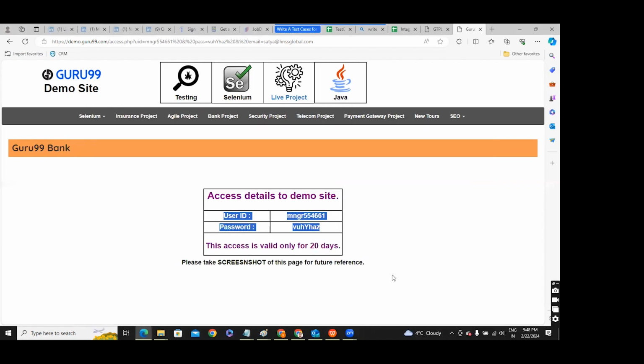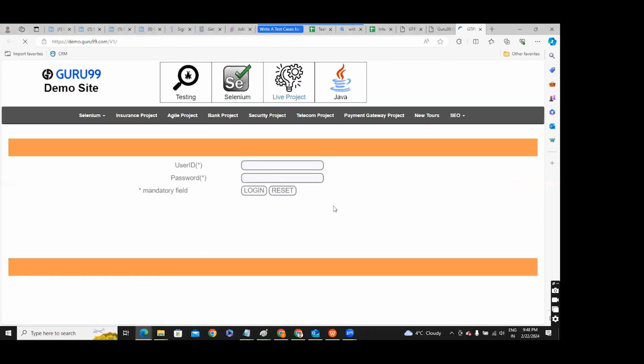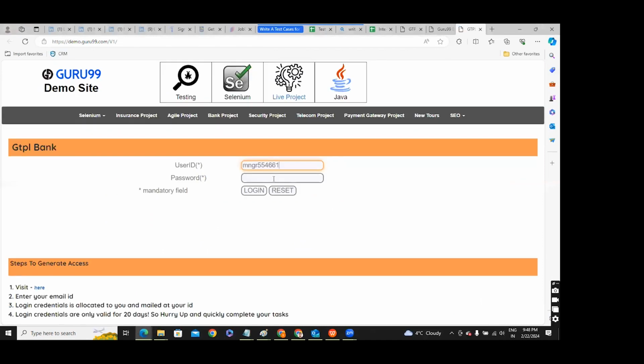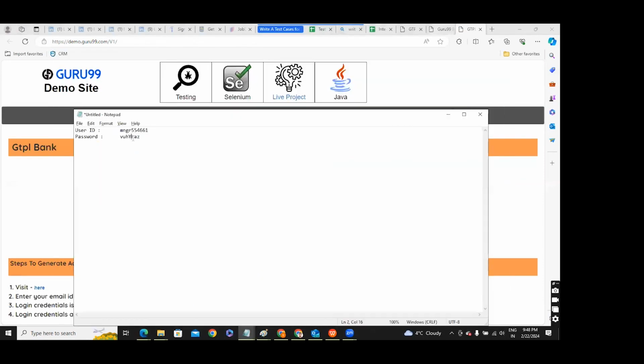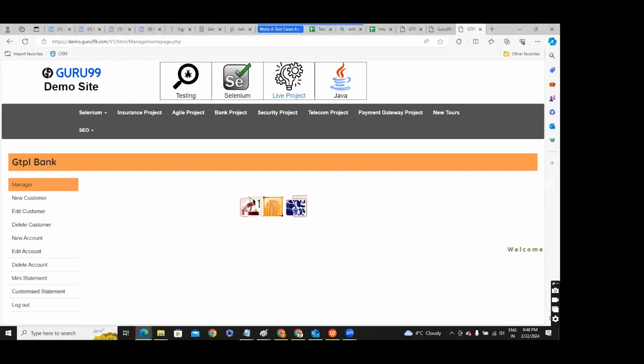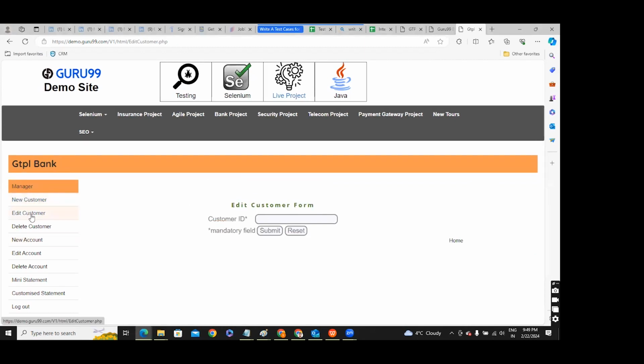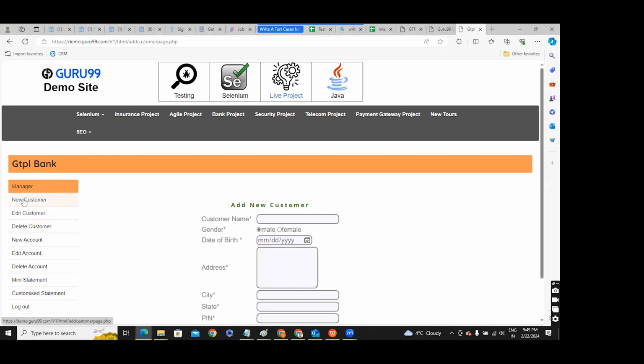Now what I need to do is go to Day 6 here. Enter your user ID and your password. This is for the bank application login. Click on login. Once you log in, see, the developers have already developed our application. Manager, new customer, edit customer. See how the operations are coming here. Edit customer, delete customer. So let me add one new customer.